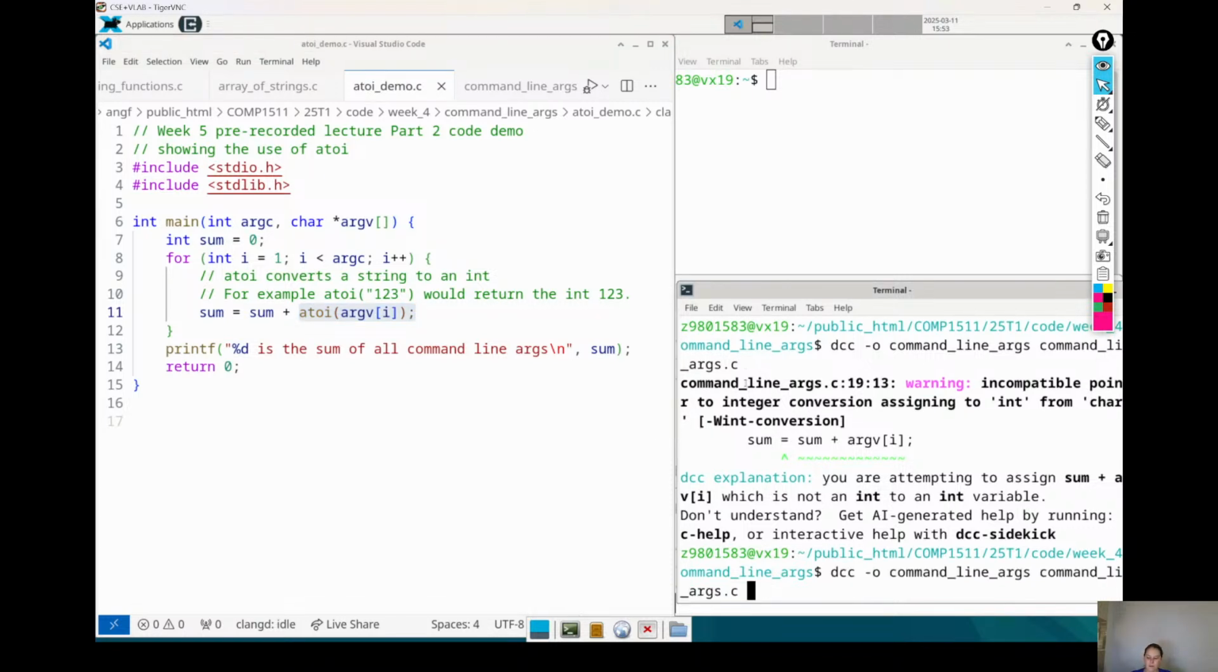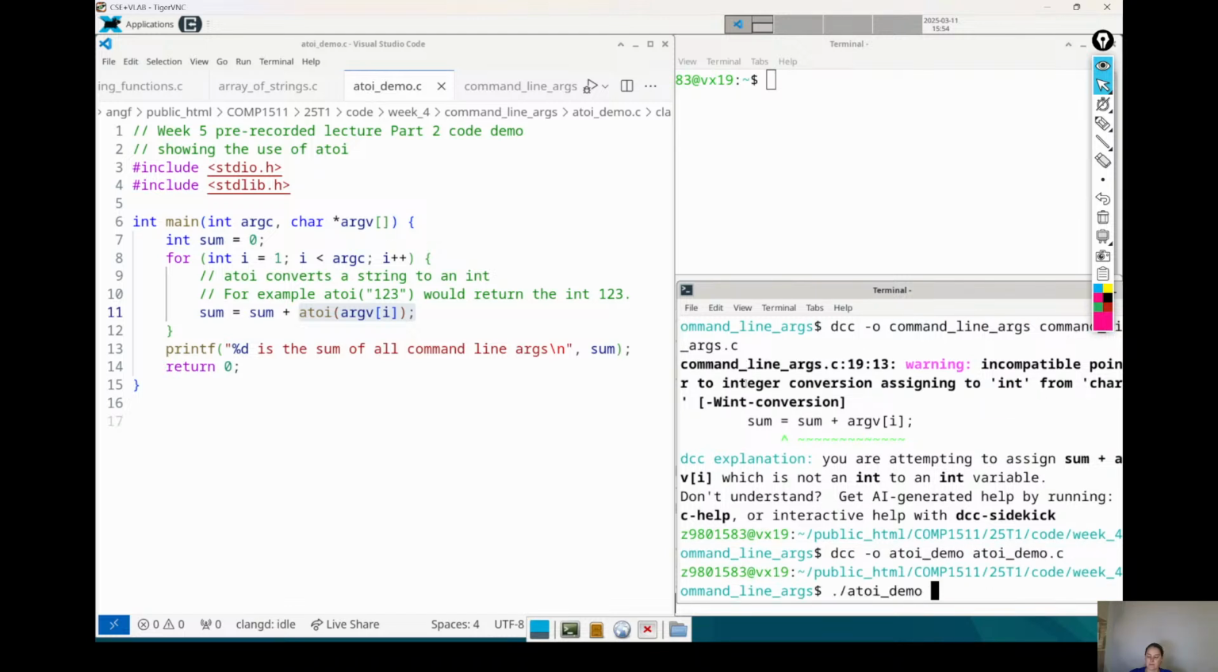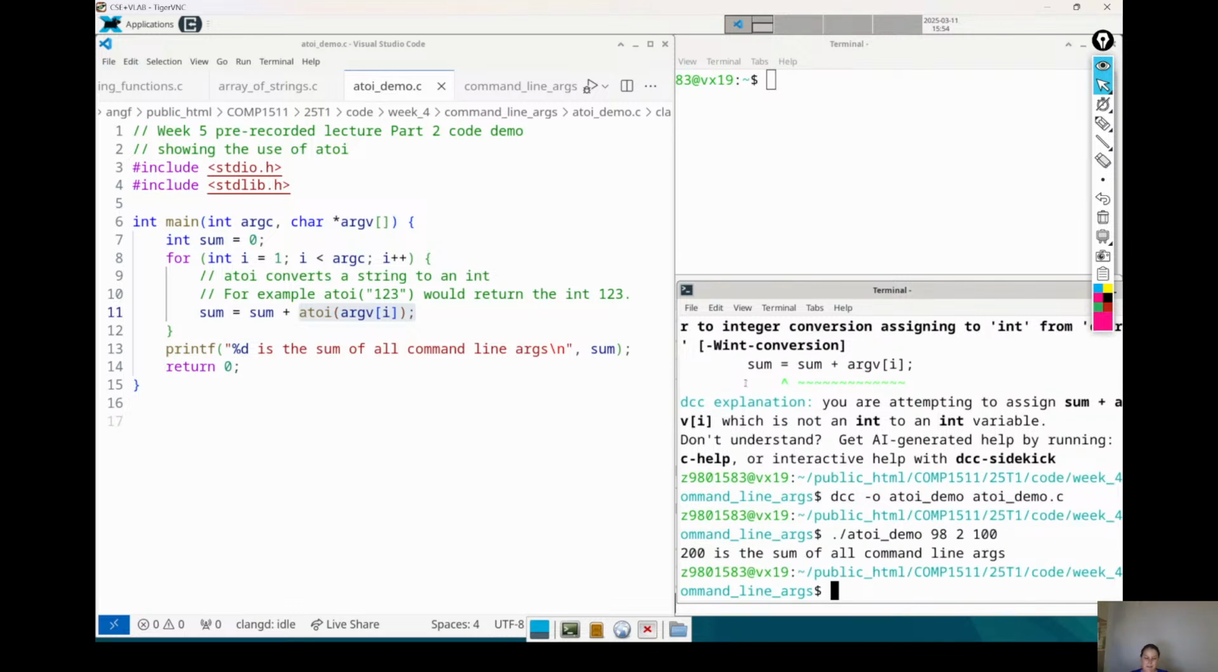Sasha will probably go through this again with you because I've done it a bit rushed. So when I run it, let's not make it too hard for us to add up. I can pass these numbers. They get converted by atoi to actual numbers and we can do maths with them. So this is command line arguments. If you need numbers, you need to use atoi to convert them to numbers you can do maths on, because you're going to get them as strings.